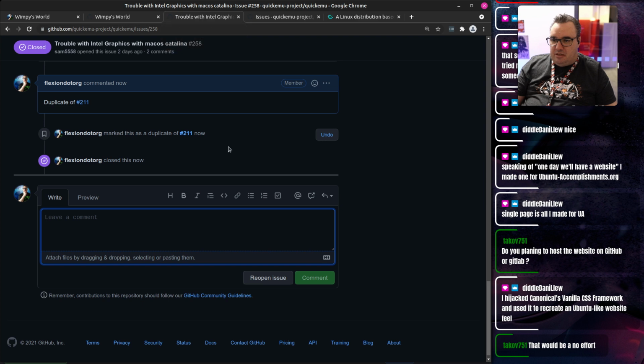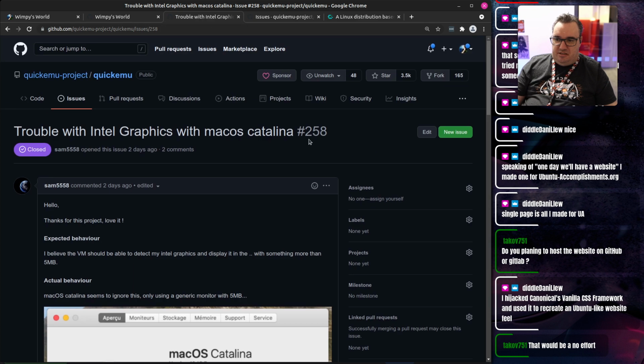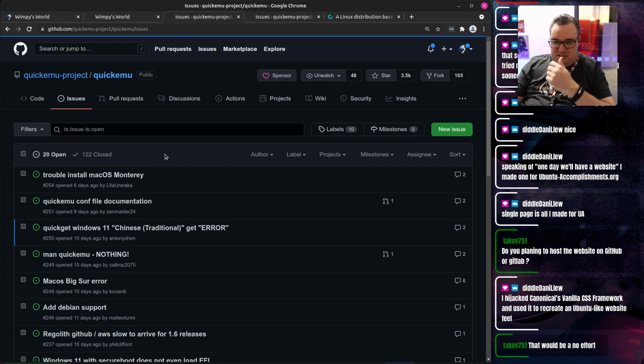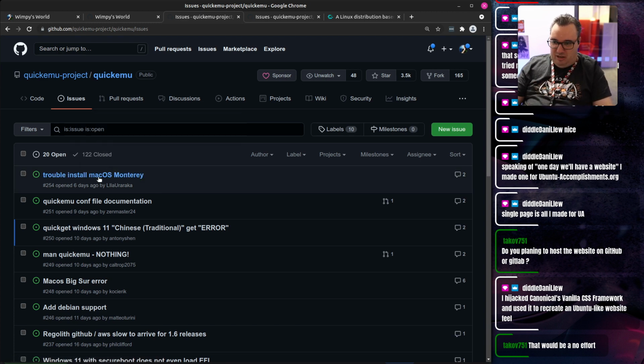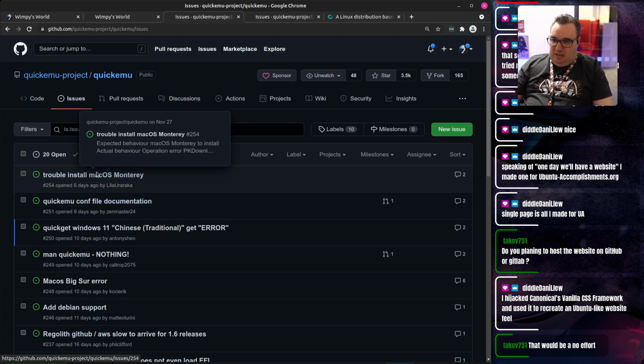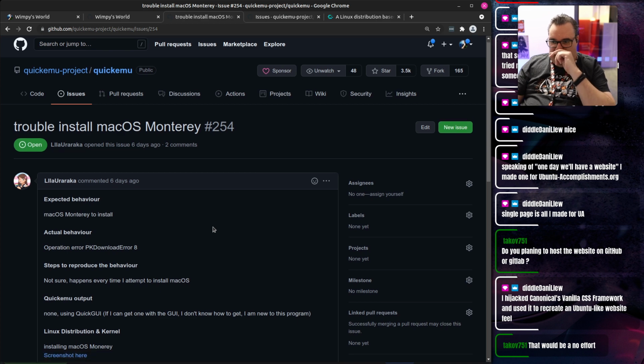So the VRAM size, it's not how the virtual VRAM works. You cannot allocate more VRAM than it needs, and internally it allocates 64 meg, or a maximum of 64 meg, and the VM will just grab what it needs, so it never reports the actual amount. Trouble installing macOS Monterey.